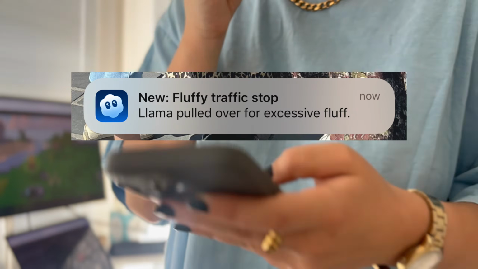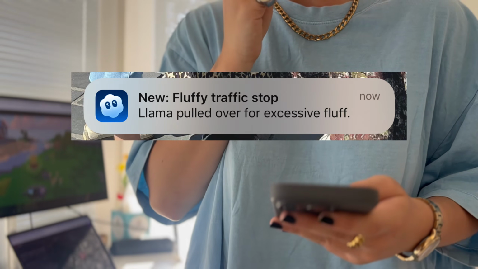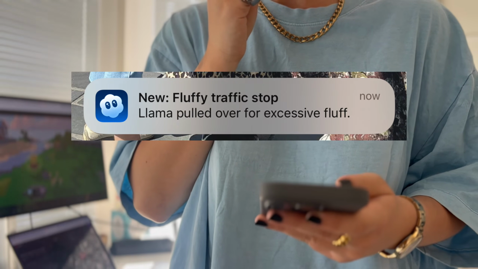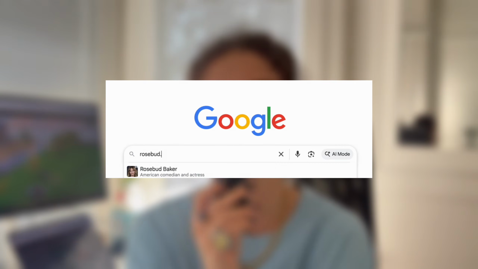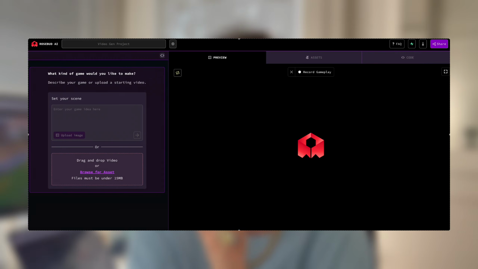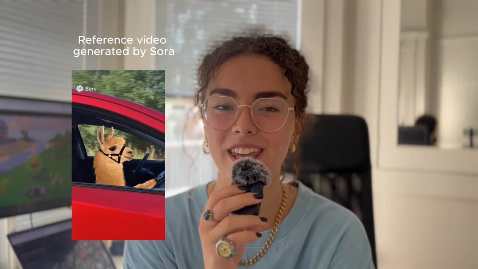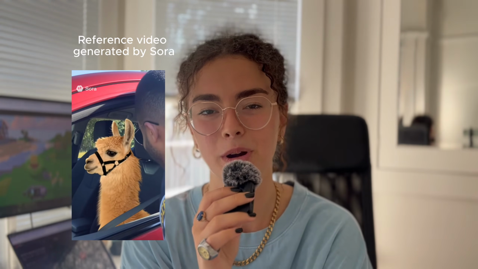Now, once it's done, you will receive a notification that your video is done. You can download it from the app and transport it onto Rosebud. Then you should go to rosebud.ai/gen and you'll be faced with our video generation interface. Here, you can upload a reference image or video and get started with your creative prompting from there.